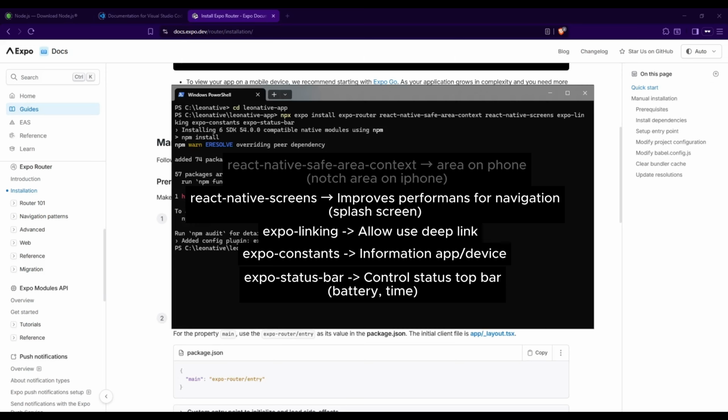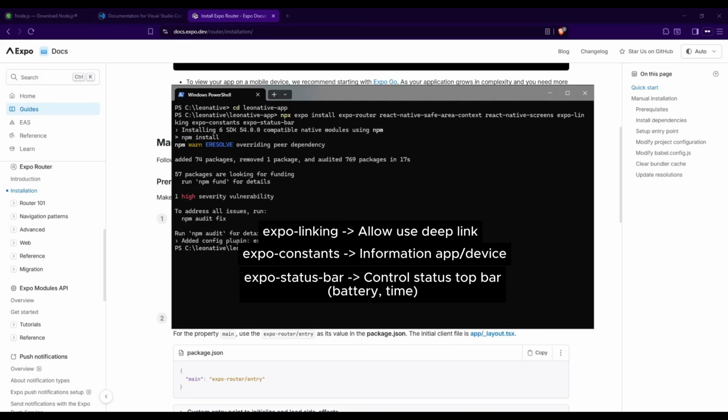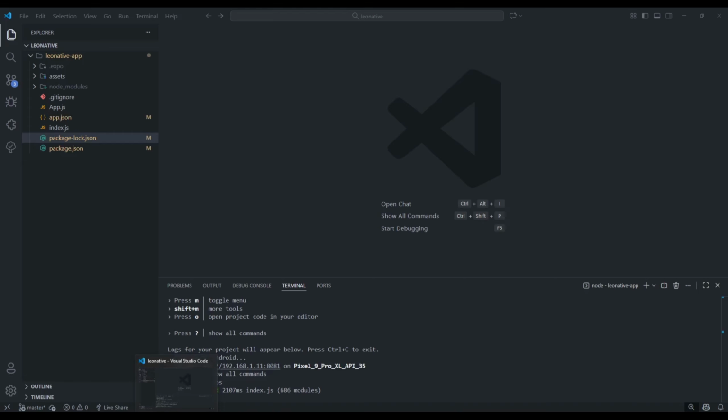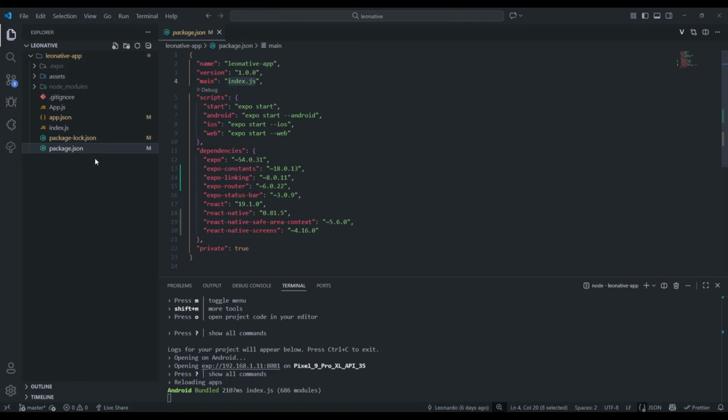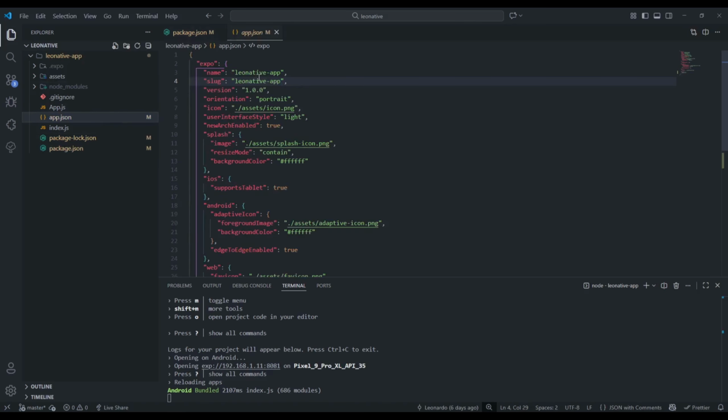Alright, once everything is installed, we need to do a few configurations so the routing works correctly. Okay, open the editor. First open package.json. Now that we are using routing, we need to change the entry point of the app. So instead of using index, in this case, we replace it with expo-router/entry. Okay, perfect. Save the file and next go to app.json.